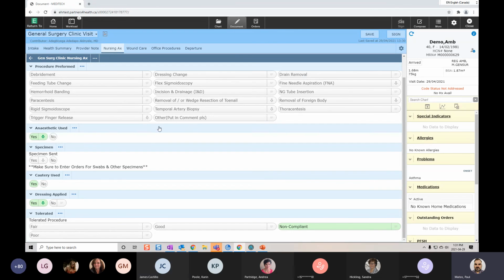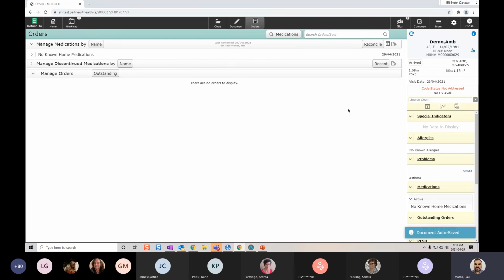Okay, and while James is doing that, I'm again going to assume the role of the physician, and I'm going to enter a medication order for this patient. To launch the orders routine, I simply click on the orders button. And I am now in the orders routine. So this is where medication and non-medication orders, such as lab, imaging, and medication administration orders, are entered. And it's another area where medication reconciliation can be completed.